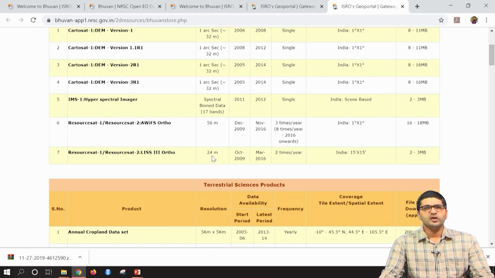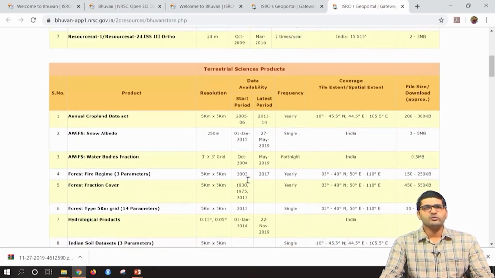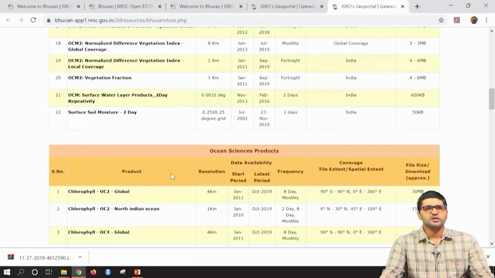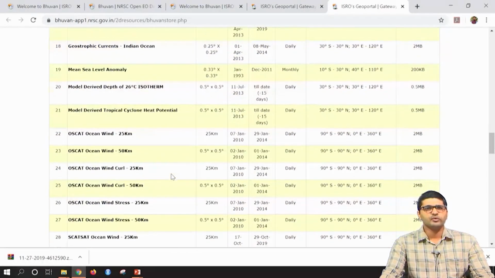Similarly, if you know the USGS website, there you will download land use, there you will download Landsat imagery. Similarly, LISS-3 provides data at 24 meter resolution from the Indian Resource satellite. If you go down, there are some more terrestrial science products which are listed from these data sets. You can go through these products and start exploring on the Bhuvan website. All these data sets are hosted on the Bhuvan website.